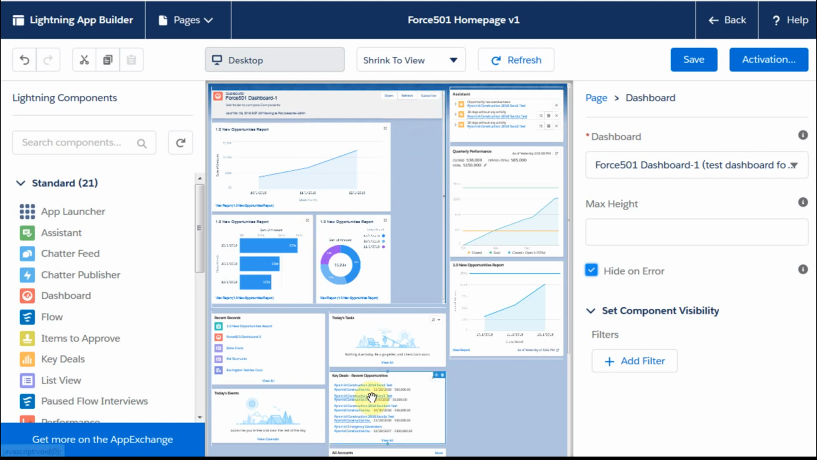So lots of things to play with and experiment with, and good luck with your home pages and your dashboards.